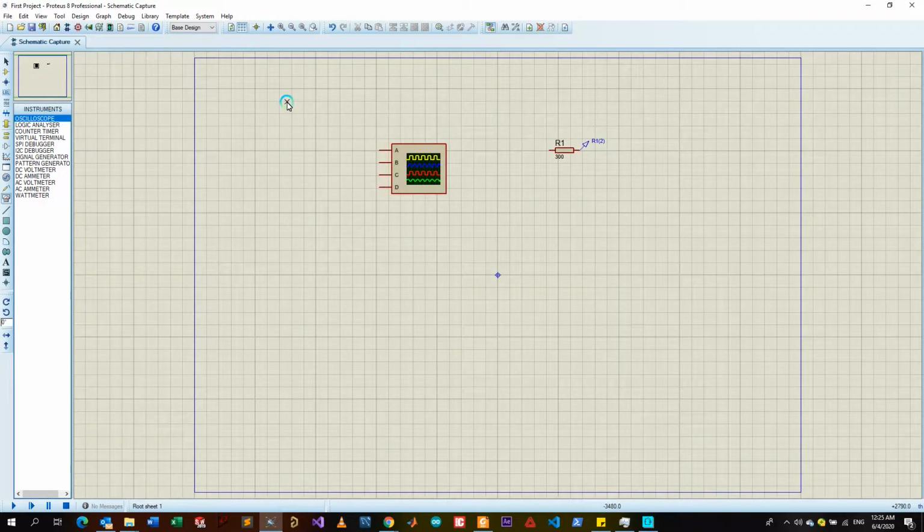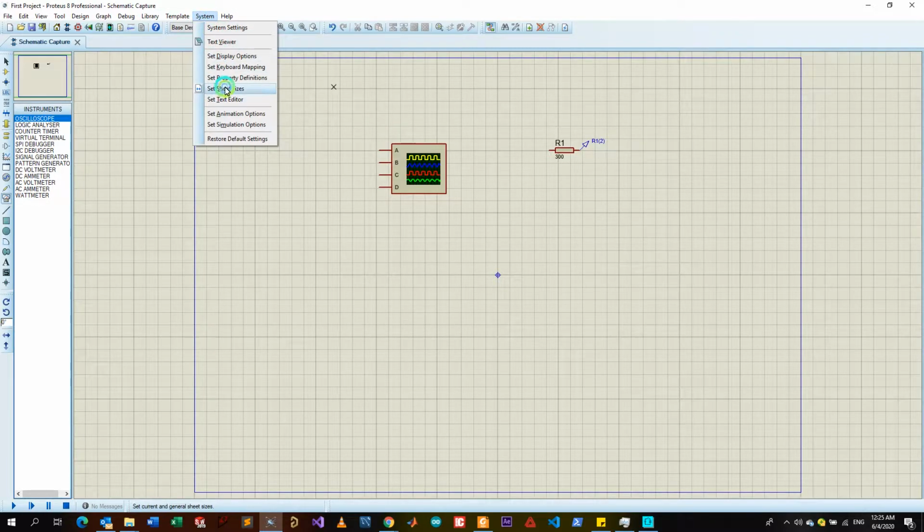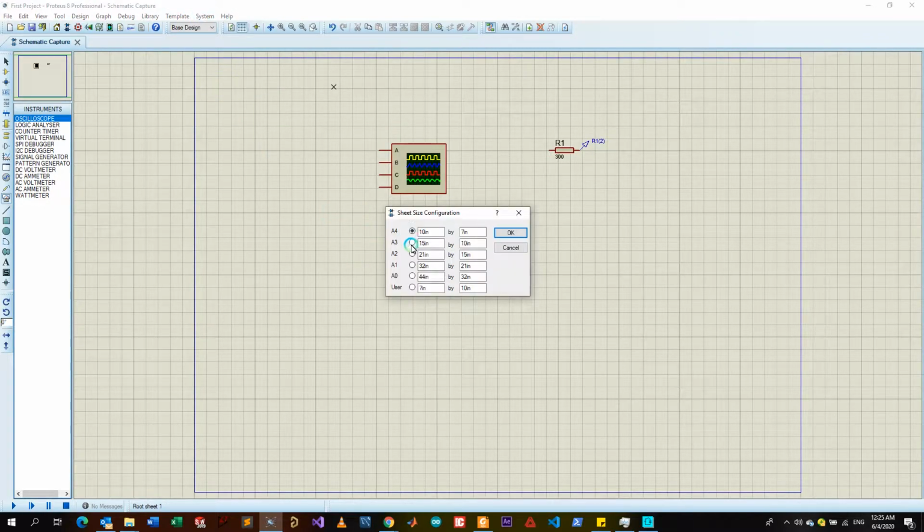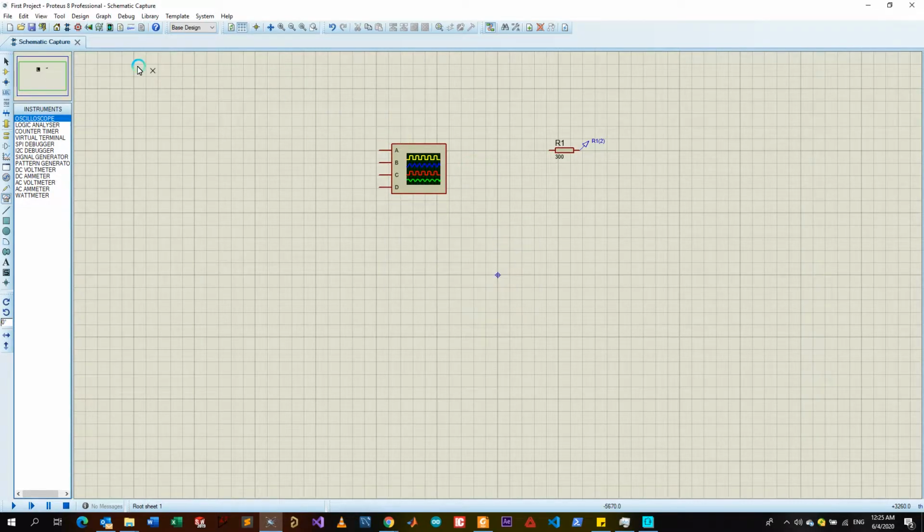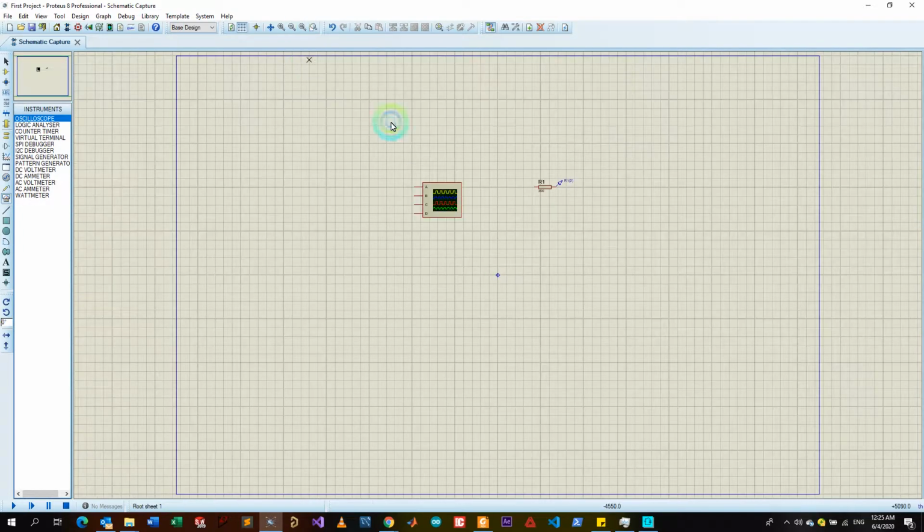So if you want to select or change the size of the sheet, this is an A4 sheet. If your circuit is bigger, you can go to system, then set sheet sizes, then you can select A3. You can check the difference. I press OK. You cannot see the border now, so I select zoom to view entire sheet. You can see that my components are now smaller. This is a bigger sheet, which means it can accommodate a bigger circuit.